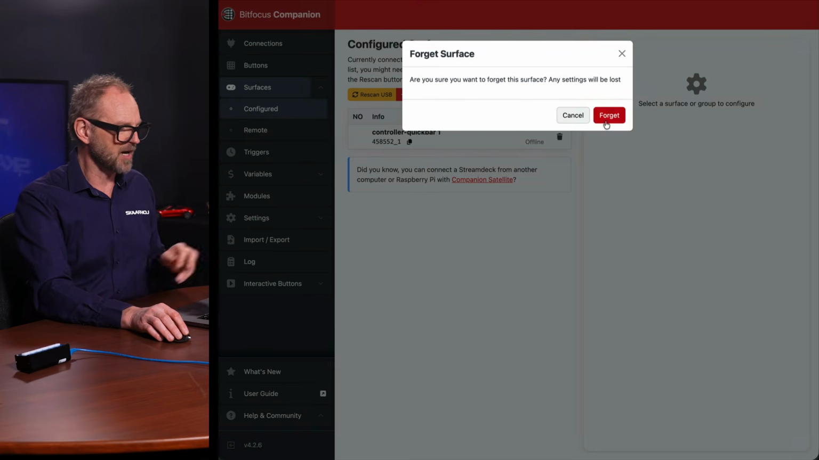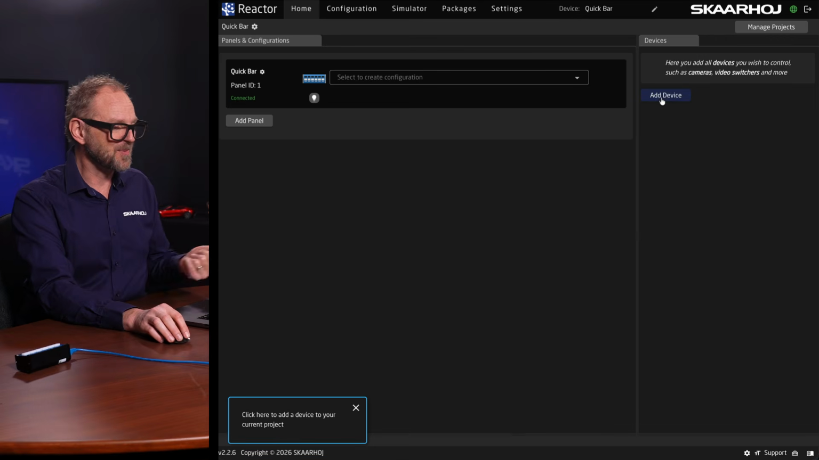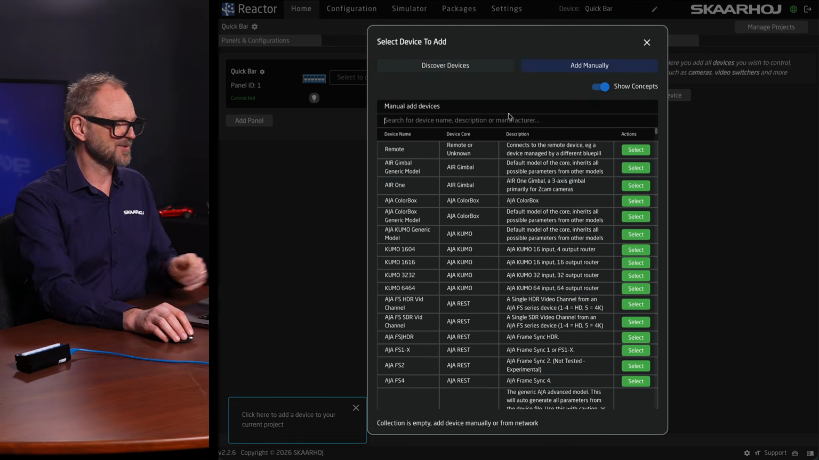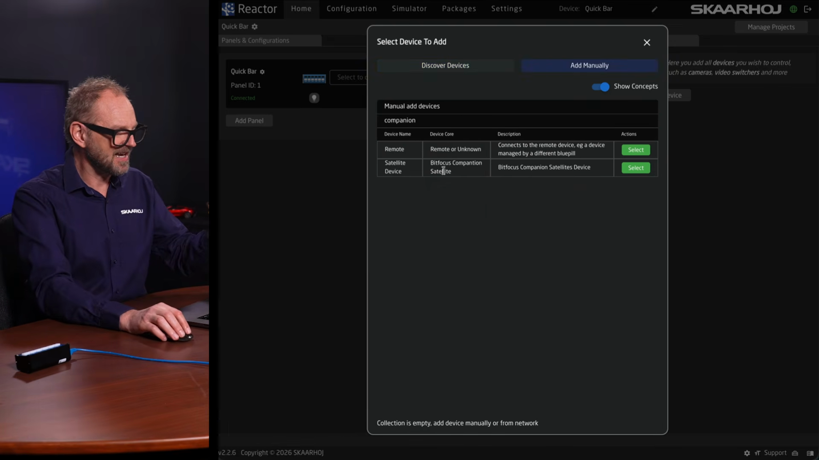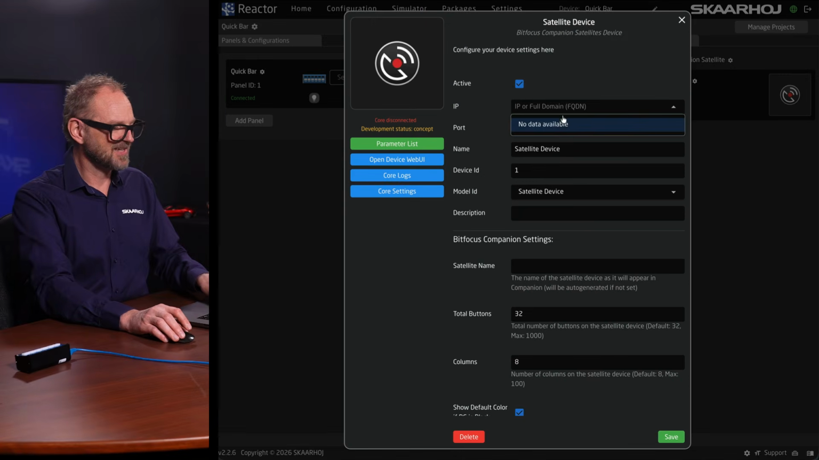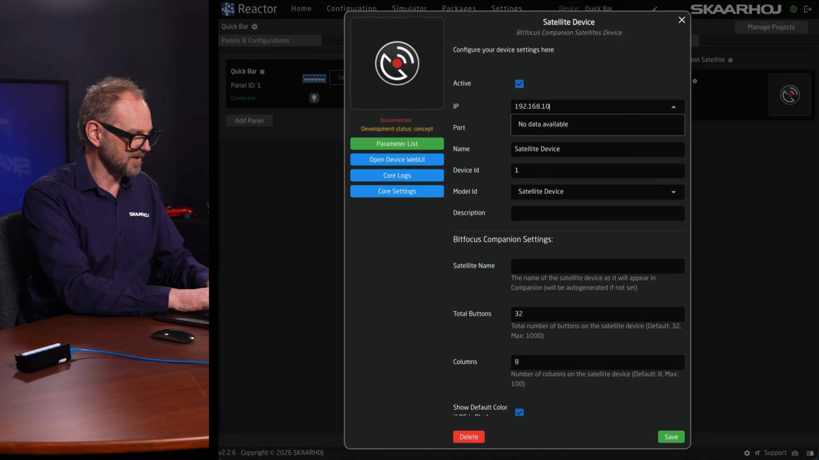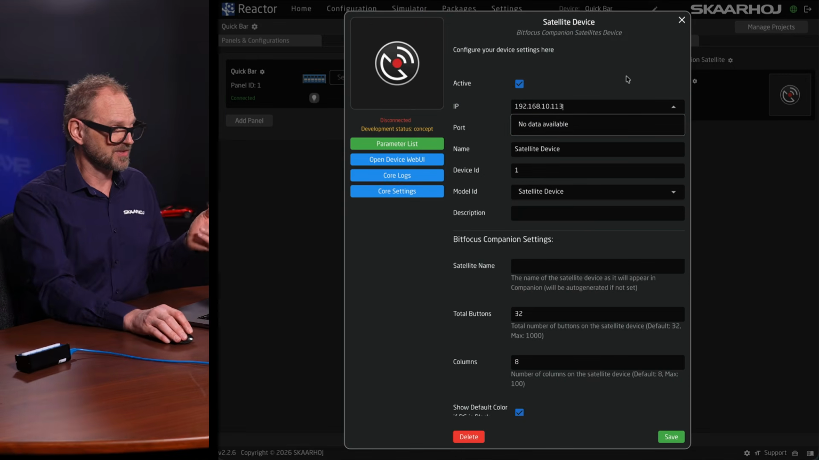I'll just wipe it out for a moment, just forget about it. So there are no panels right here, but we'll create that right away. So what we'll be doing is to add a device, search up Companion, and we have this satellite device. Select it, type in the IP address of the computer running Companion, which is this one.